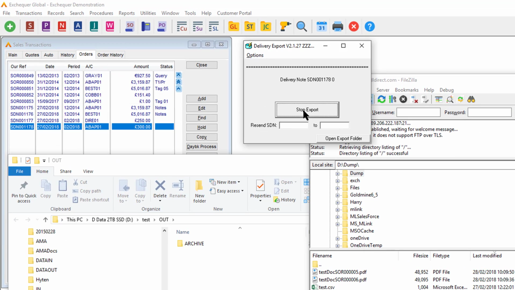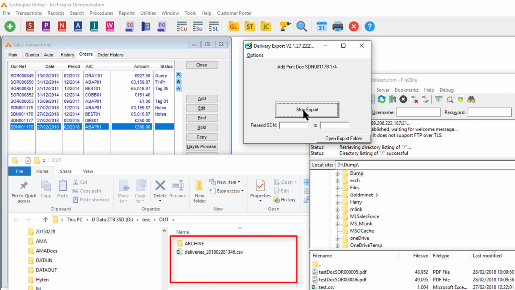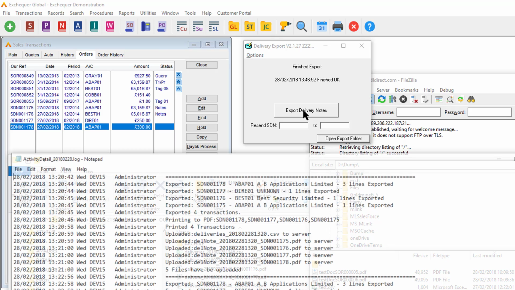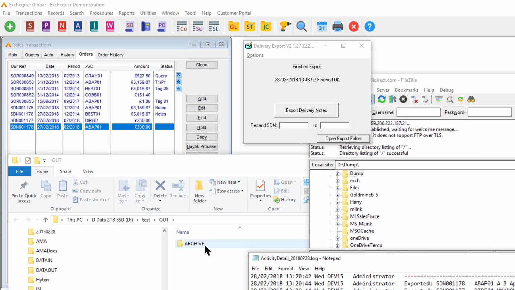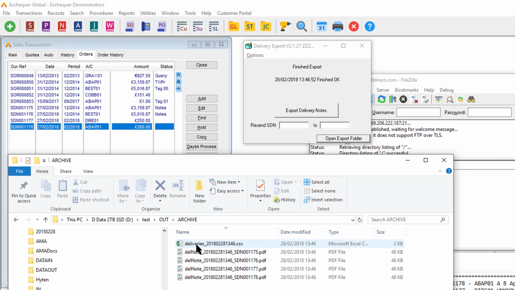If I now press the export button, like I say, you can press spacebar to pause any of this if you want to slow it down slightly. I'm going to press export. It's now going to open Exchequer. It's now going to create the CSV file, which we can see it has done there. It's now printing each delivery note as a PDF, and now you'll see them appearing in the directory. And in a second it will start uploading them via the FTP. There it goes. And then it will create an archive directory here. So all the files that I've exported to the logistics company are popped into there.